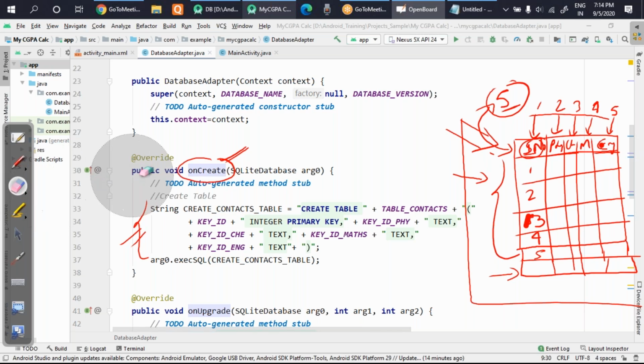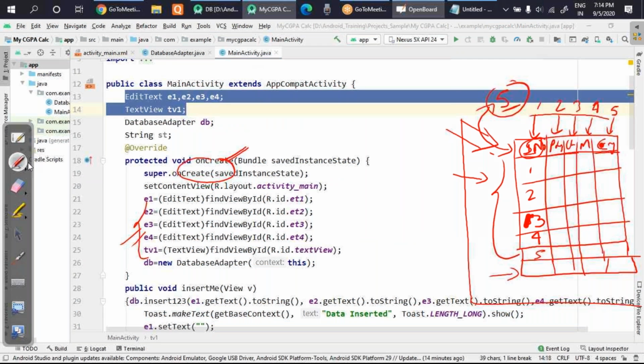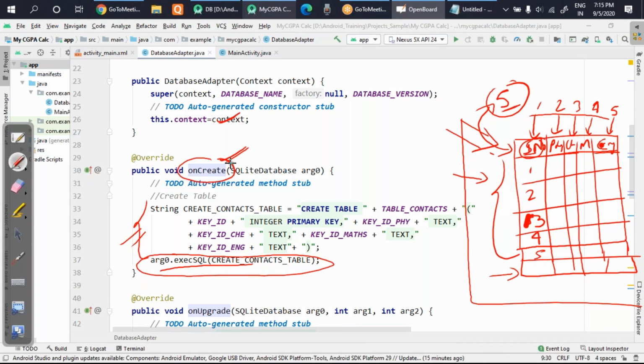So as soon as we create the object of the database adapter, what will happen? Whatever code I have written here will be executed. If you look here, I have created a variable for the database adapter, and I have created the object of this. Can you see here? Inside the main activity, I have created the object of database adapter. So as soon as this object is created, the constructor will be run first, the onCreate function will be called, and whatever code I have written here will be executed.